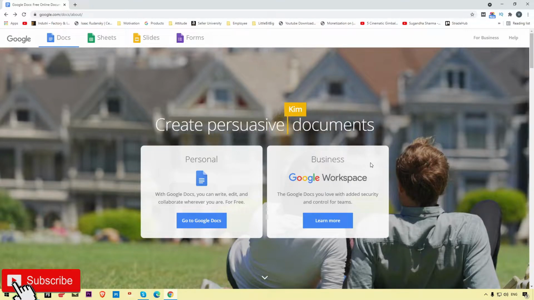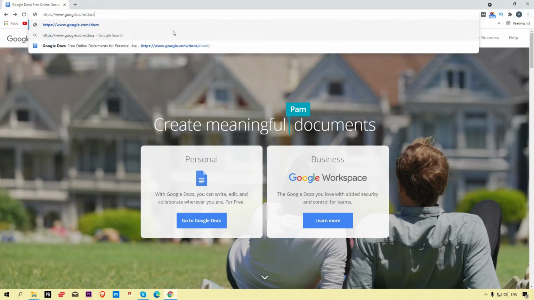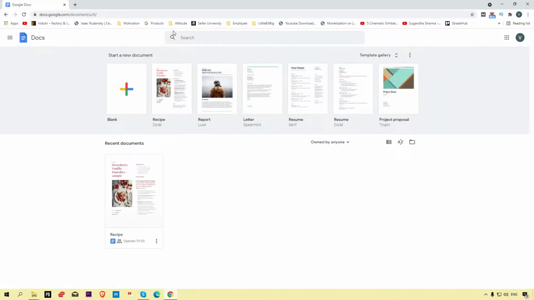So friend, what we will do, first of all, open googledocs.com in your browser. Here you can see this is the URL. You can simply type google.com/docs. Then this page of your Google Docs will open. You must log in with your Gmail account, and then you will see this dashboard of Google Docs.